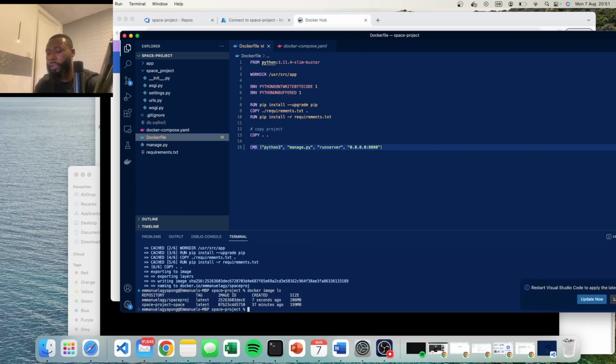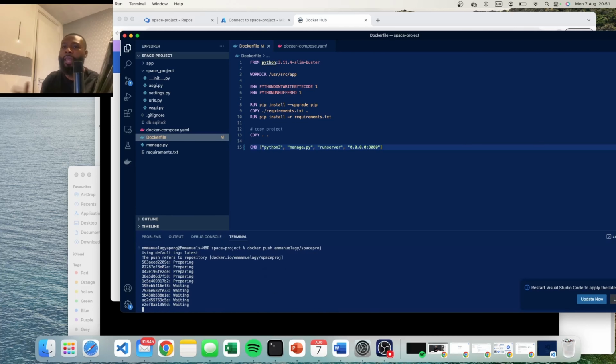Brilliant. If you've logged in successfully, then you can go ahead and push this image to Docker Hub. To do that, you do docker push and then the name of the repository. So this is what we're pushing. We copy and paste that there, and we can see it start to push immediately. This bit does take a while, so we'll come back to it when it's done.